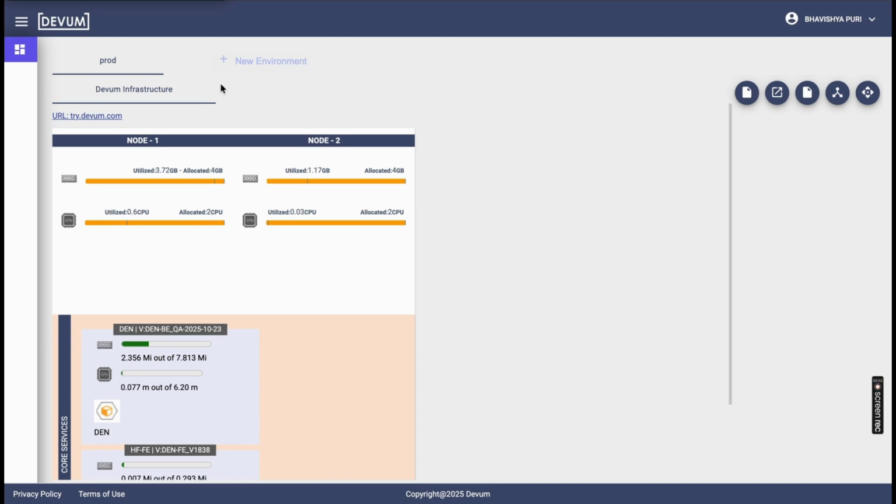Hello all, let me walk you through the Devum console. When a user subscribes to Devum, he gets a login to a console environment like this. A console environment consists majorly of the environment, the node monitoring, the pod monitoring, and the pod control on the right side when you click on a particular pod name.